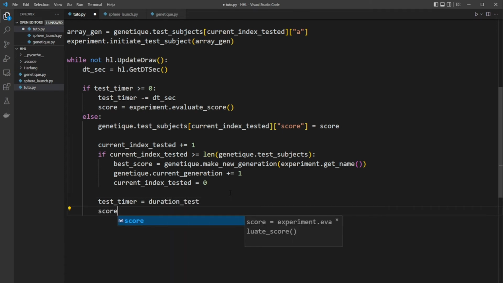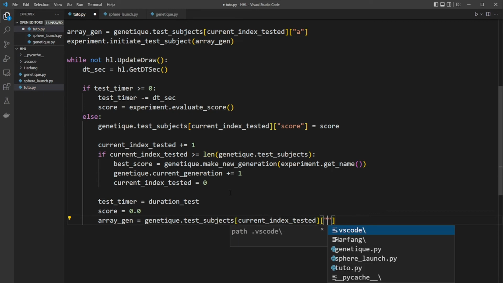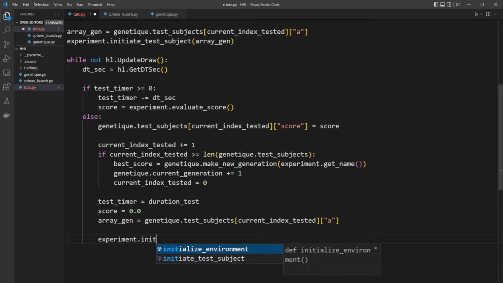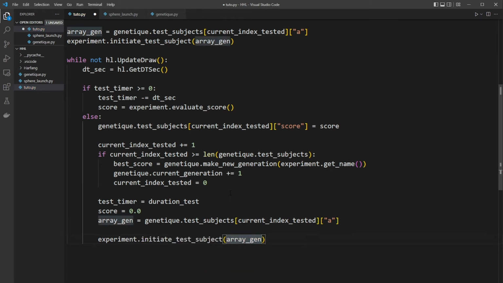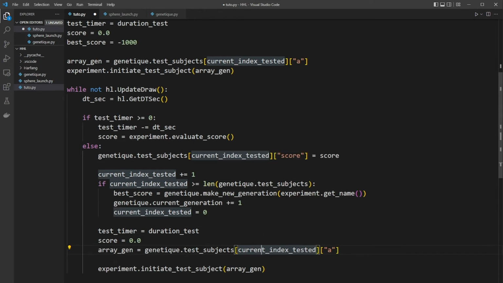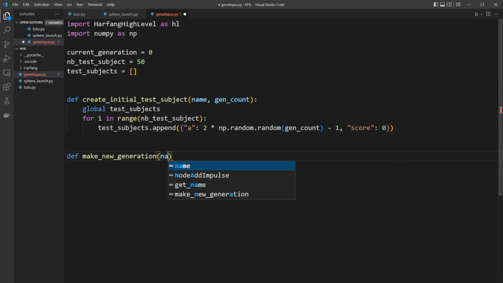Score, we reset the score. And we get the next subject for this test subject. And we initialize the environment for this one. And that's it. Now we need to make this function to make the new generation. So this is evaluating, so we need a new function. This is the most important one. Make new generation for this name.